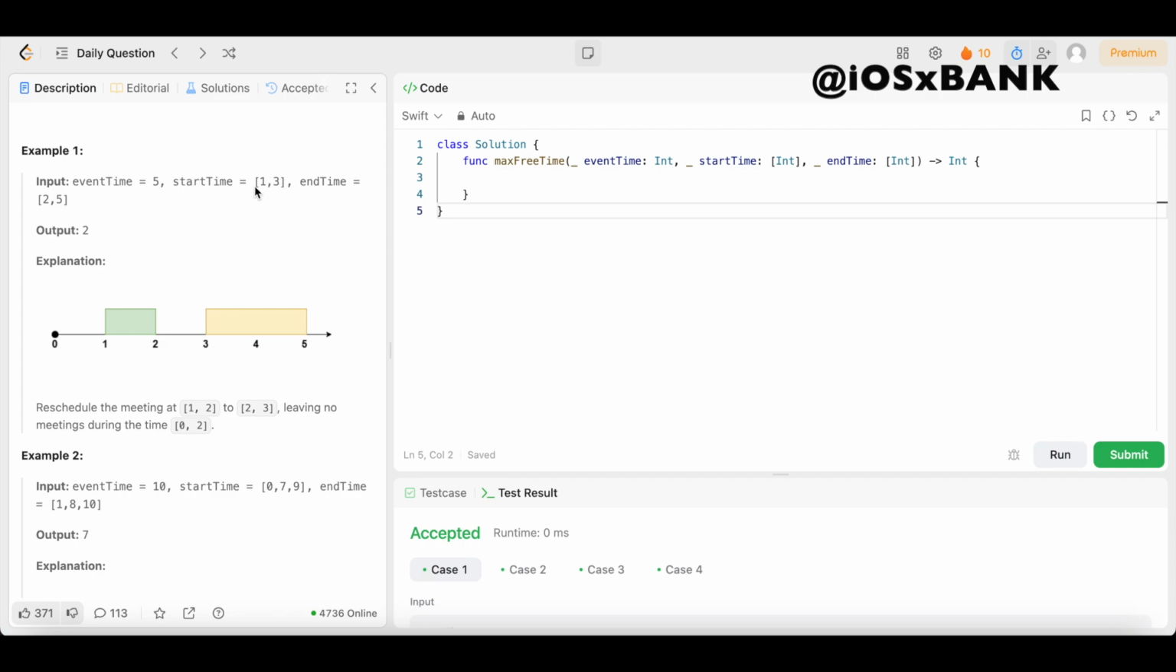Our first meeting starts at 1, right? And so that's the start time. Then the end time for our first meeting is at 2. So our first meeting, these two indexes in startTime and endTime, correspond to each other. At index 0 of startTime is what time the first meeting starts, and at index 0 of endTime is what time the meeting ends. So as you can see with this green box, the meeting starts at 1 and ends at 2.